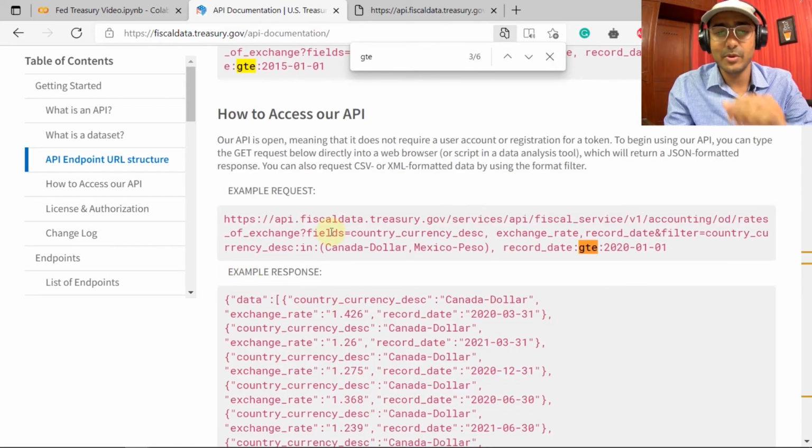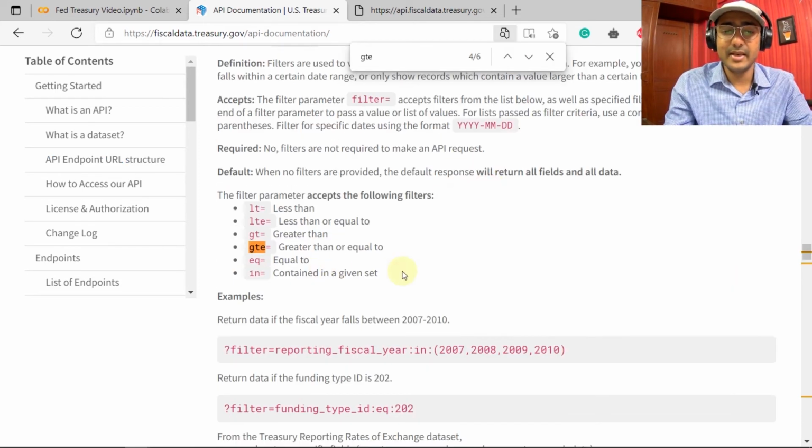Let me just copy and paste it here. I saw that there's a table. Yeah, exactly. There's a table for all the types of parameters and operators that are used in the URL. So GTE stands for greater than or equal to, right?